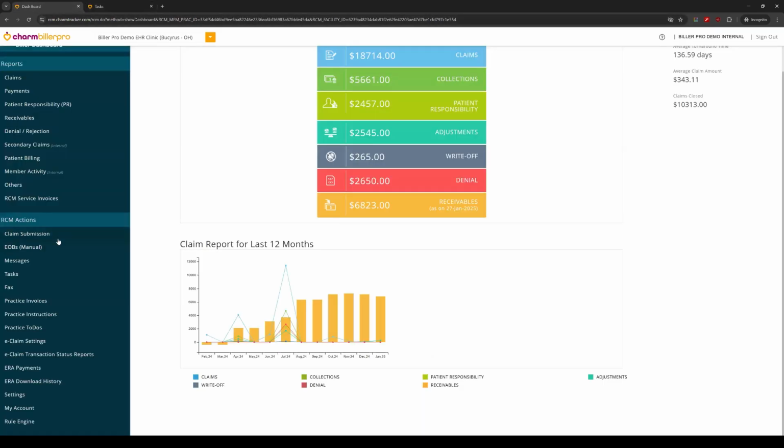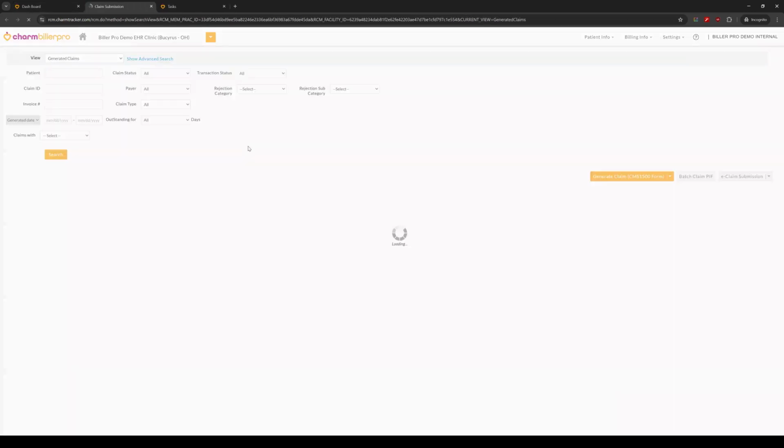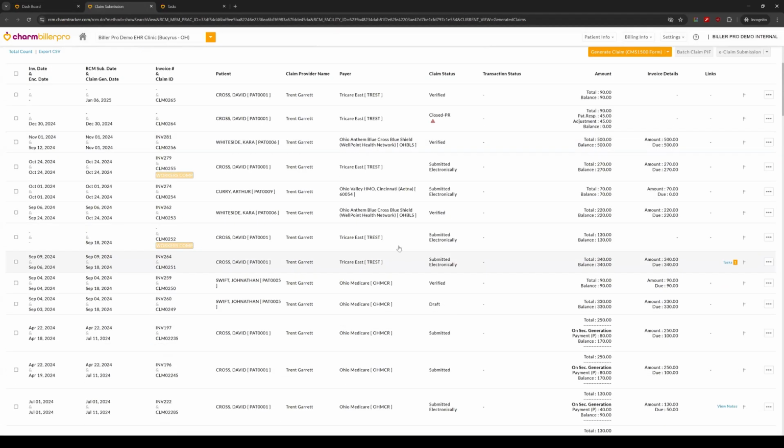You can also add a task through a claim. So let's say you're looking at your claim list and you know that this claim has been denied and you want your AR to appeal it.